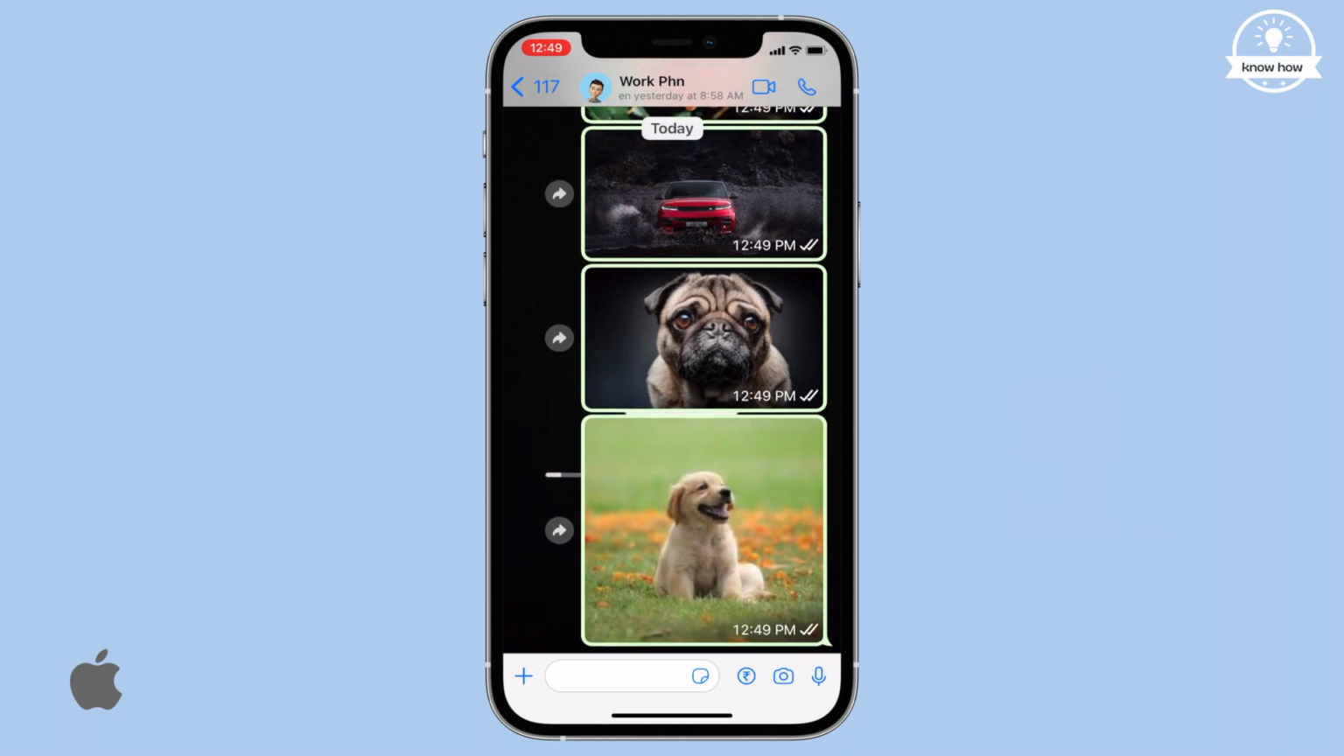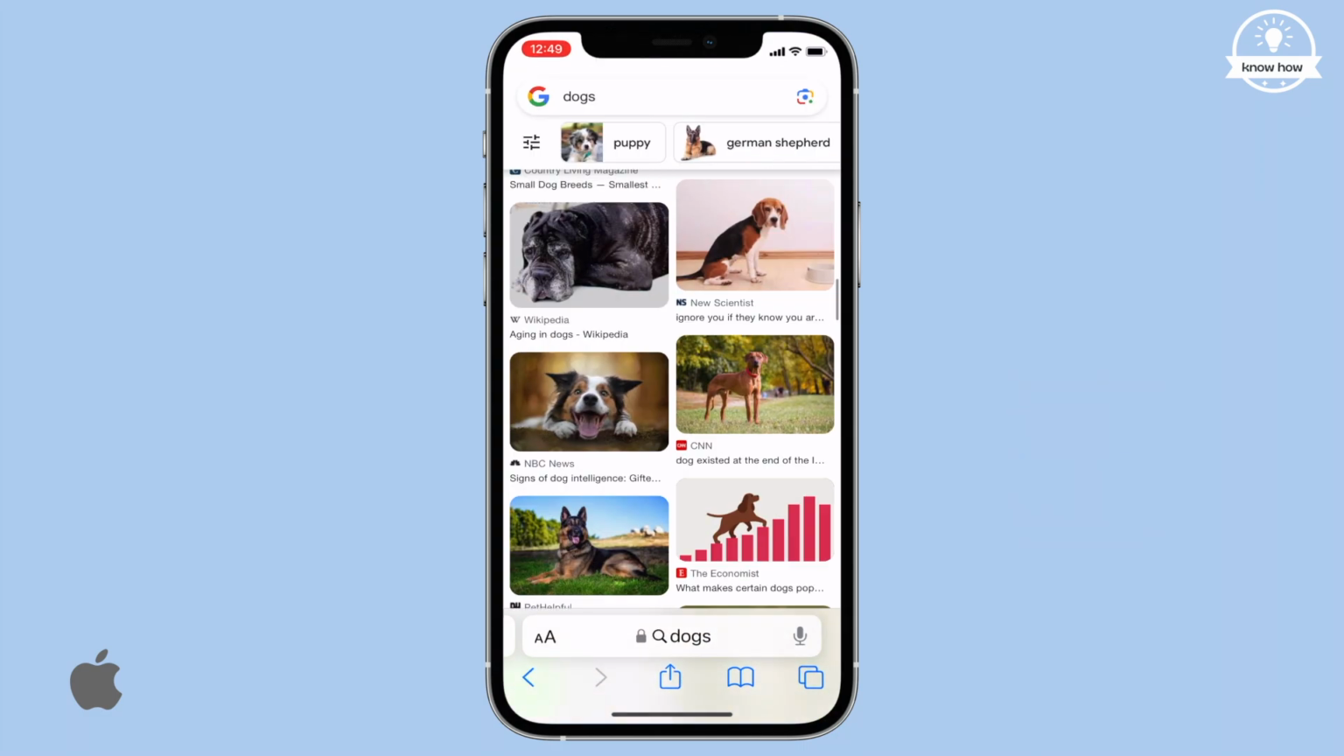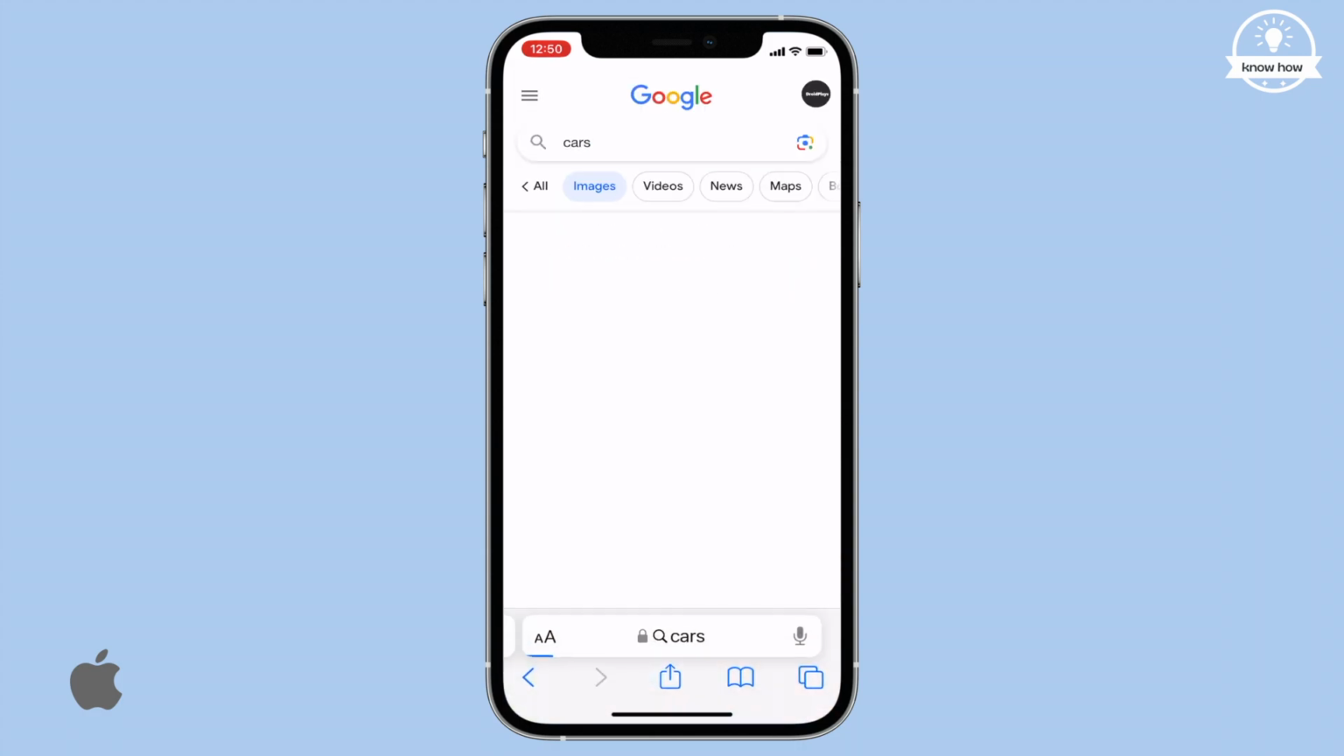How cool is that, right? By using this simple tip, you can save a lot of time and energy.